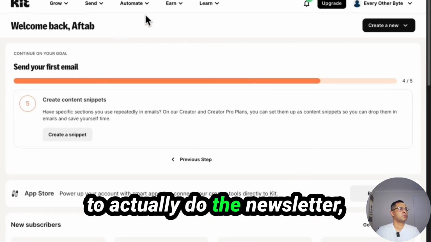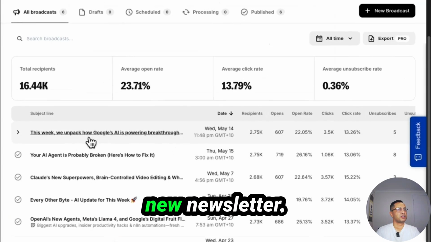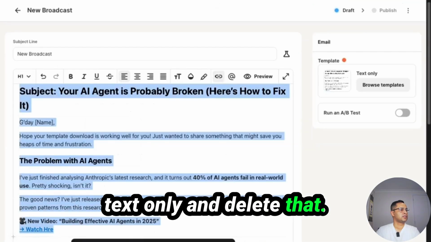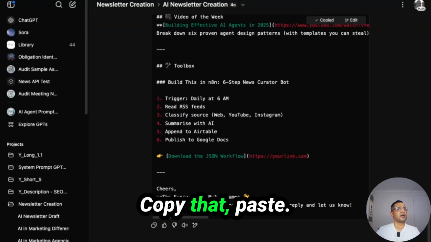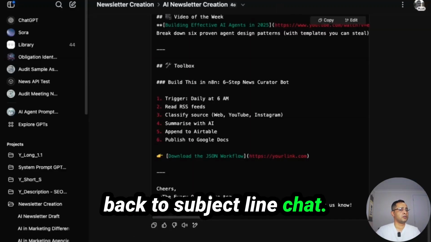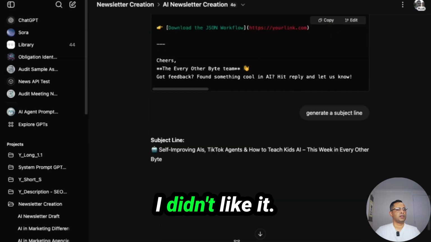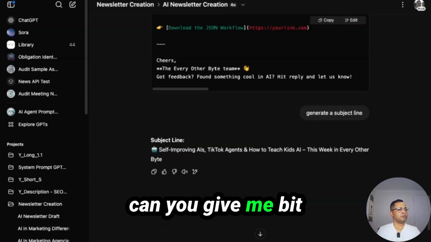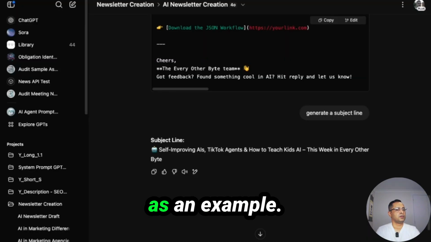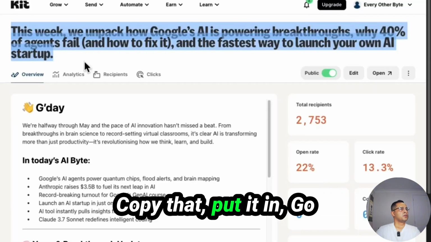To actually do the newsletter, go to Send Broadcast. As you can see, these are some of my previous newsletters. New broadcast, text only, delete that. Go back to ChatGPT, copy that, paste. We need to create a subject line, so we can go back to ChatGPT. I said, can you generate a subject line? I didn't like it. Can you give me more? Actually, I can use my previous one as an example. Cool, that'll do. Copy that, put it in.